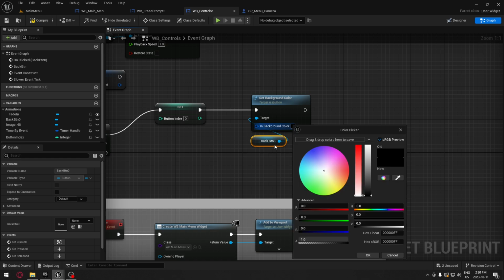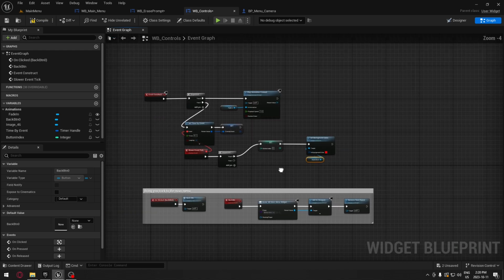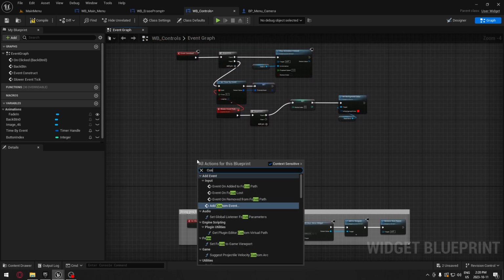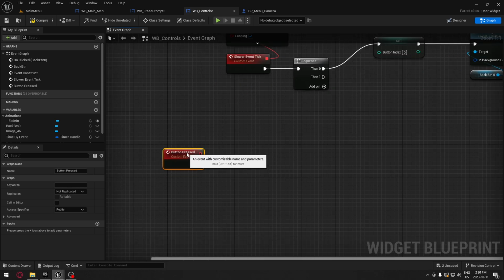Set. OK, actually, there we go. Perfect. So now it's red. Now we're all good with that. There's nothing else to do, so we're just going to move that out of the way. And we're going to create another custom event. This custom event will be button press. I'm going to zoom to it.